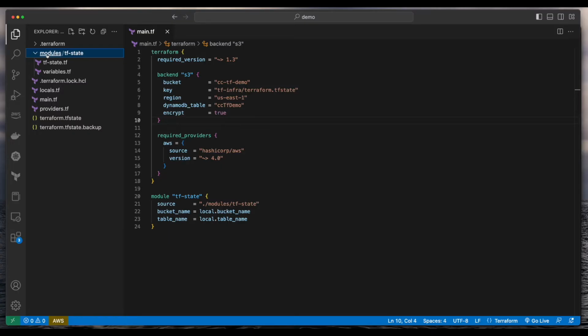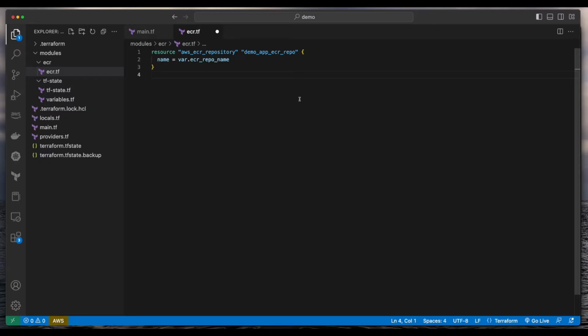Okay, with our base Terraform configuration and AWS infrastructure in place, we can move on and start creating our modules for ECR and ECS. So to begin with, in the modules folder, I'll create a new folder named ECR, and inside a new file named ECR.tf. Here I'll add a resource block for an AWS ECR repository and set its name property equal to a variable which will be passed in.